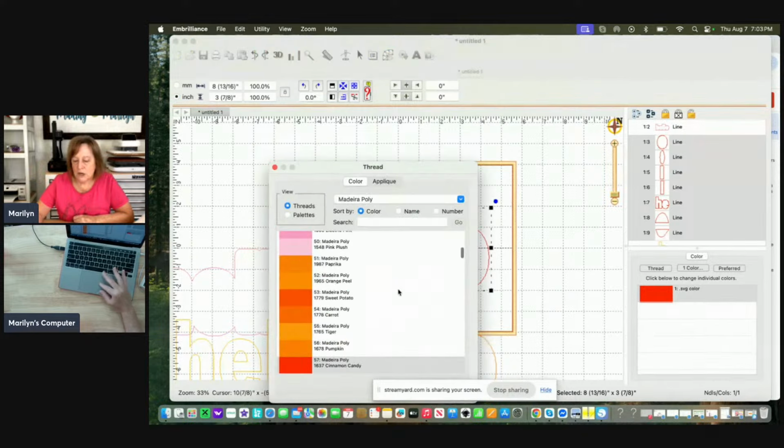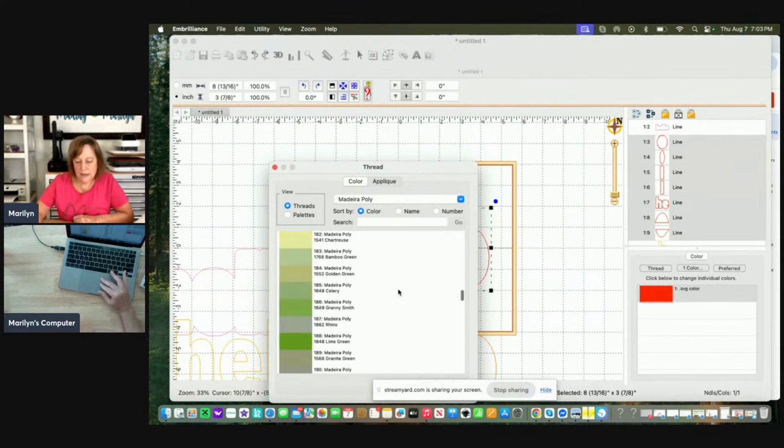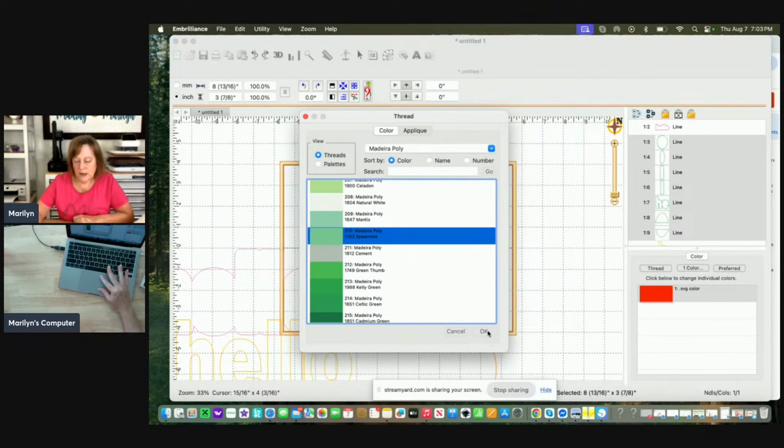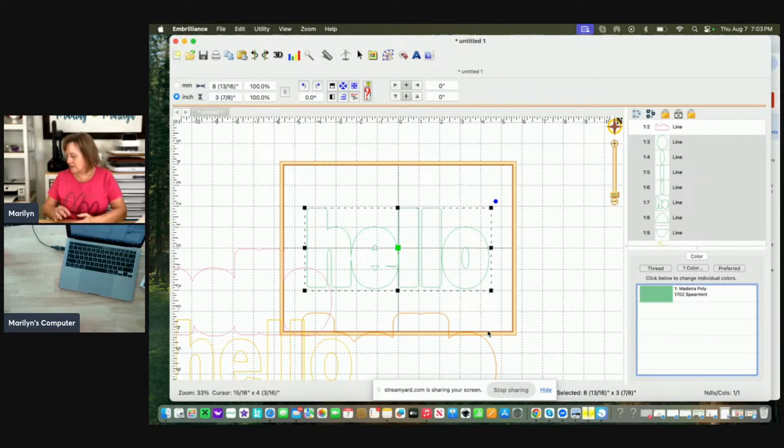And then we're just going to use some other color we haven't used yet on this. Let's just use this green. So we'll say okay. All right, so we have our 4 layers.